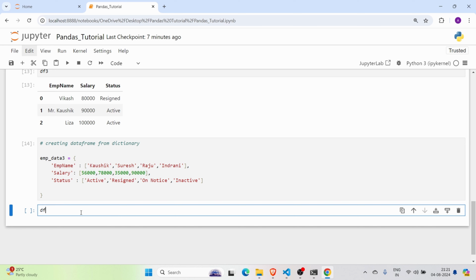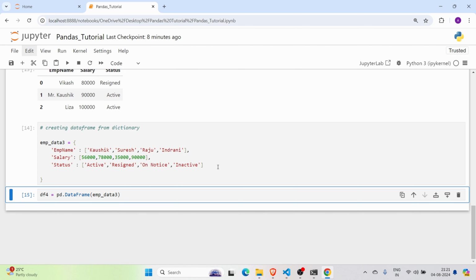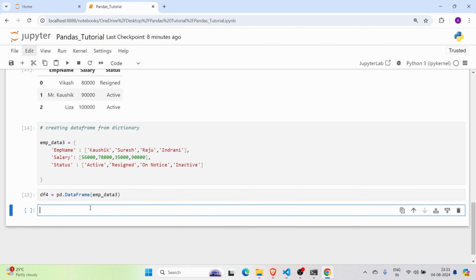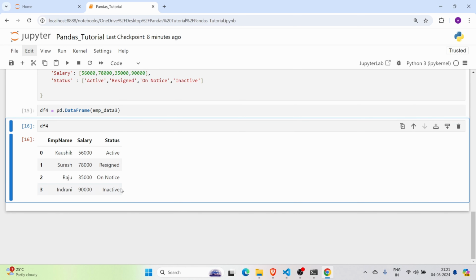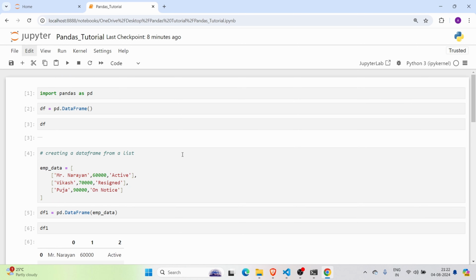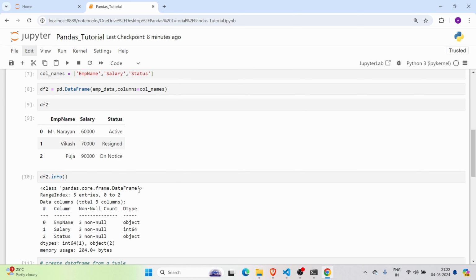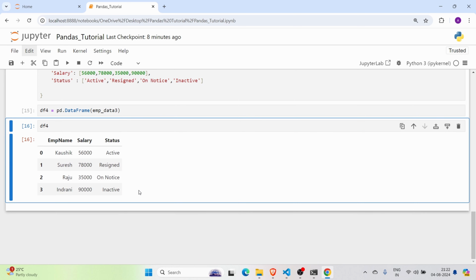So we need to create df4 equals pd.DataFrame, and then we'll put the employee data 3, and we'll execute. Now if I show df4, you have seen that the employee list has been created. So you have seen how we have created from a list, from tuples, and from a dictionary.